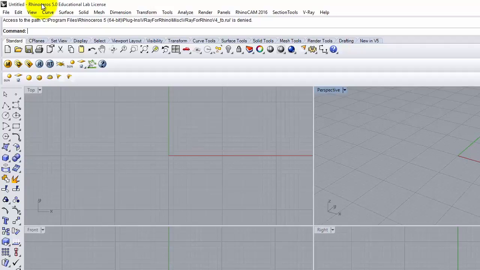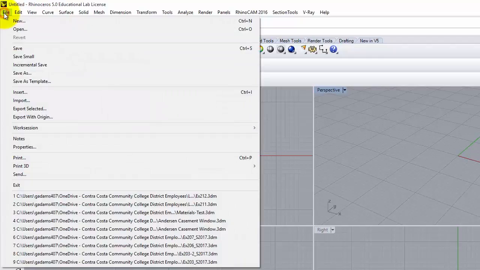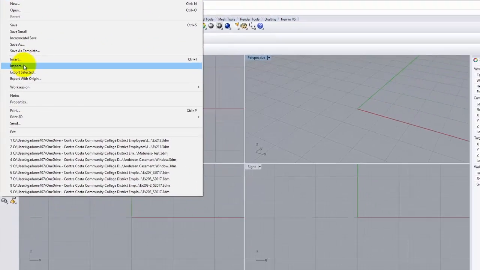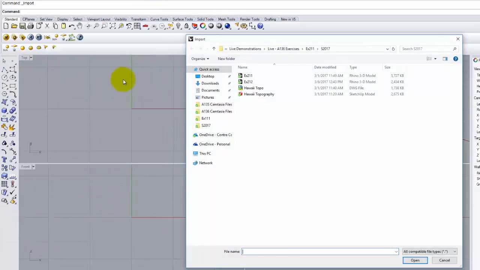So now that I'm back in Rhino, obviously I have to make sure that my units match up with my SketchUp units. My SketchUp units were in inches. My Rhino units are also in inches. At that point, I can go to the File menu and then choose Import, not Insert, Import, which actually brings the terrain all the way in.